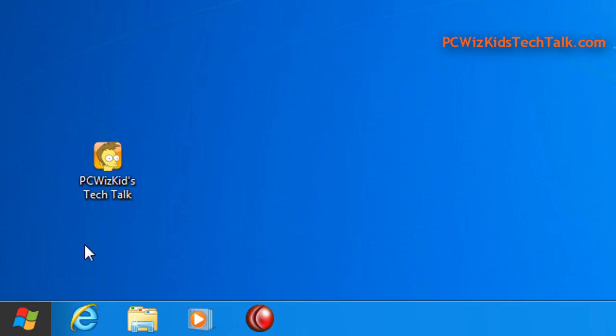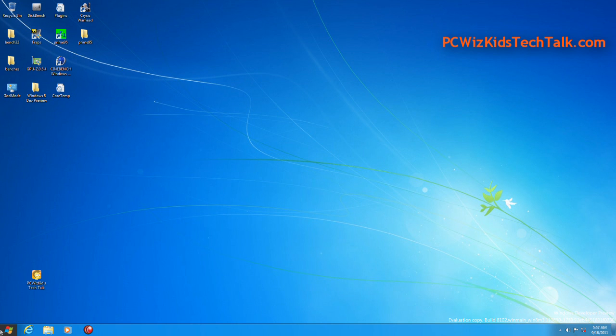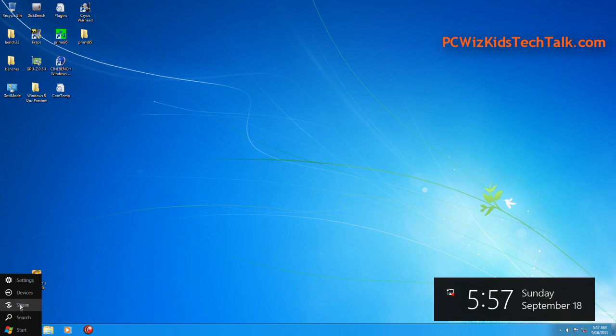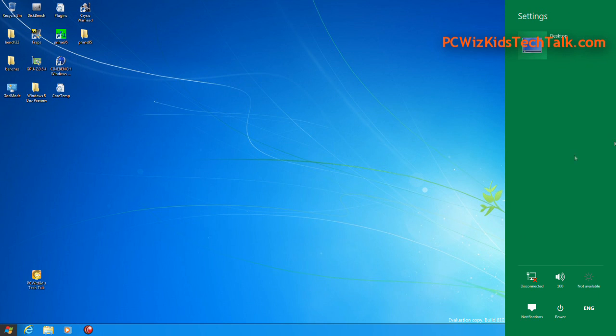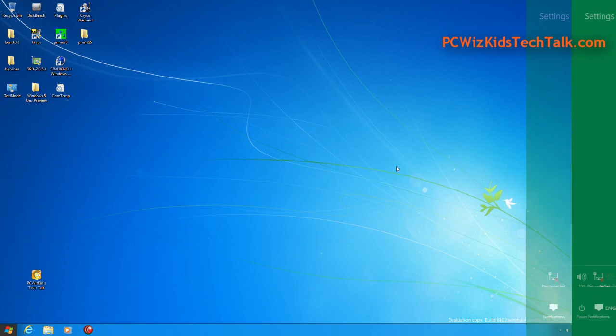But if you go back to the start button, if you move your cursor, you can see that IE10, Explorer, Media Player come up there at the bottom, pinned. The start button there, when you click on it, takes you back to that tiled look. But if you move your cursor to the bottom left corner, this pop-up menu appears with Settings, Devices, Share, and Search. If I click on Settings, it allows me to access settings for the display, connections to the wireless, my audio, things like that.